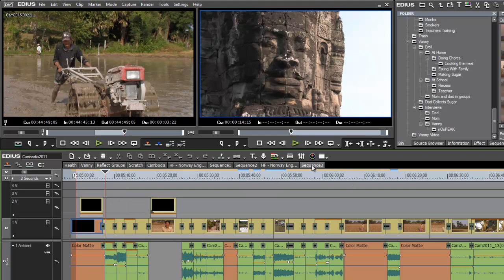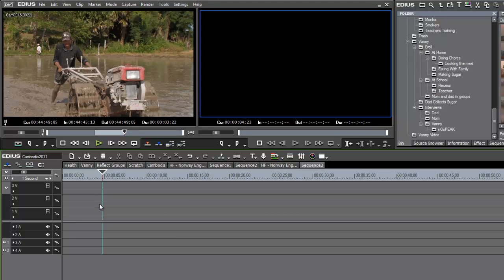Let's go back to this new sequence that we started here. And it might be worth it to point out that you'll notice that Edius can have a number of sequences in any given project. And that way, as you're working on different versions of your project, or perhaps different language versions, different lengths for different purposes, you can have a variety of different iterations of your video in one project.